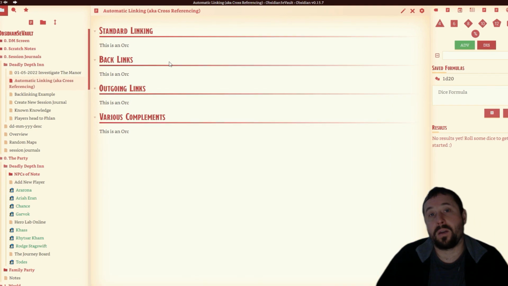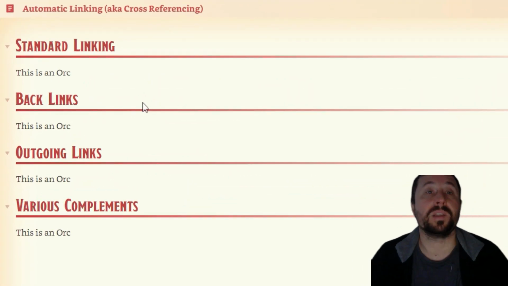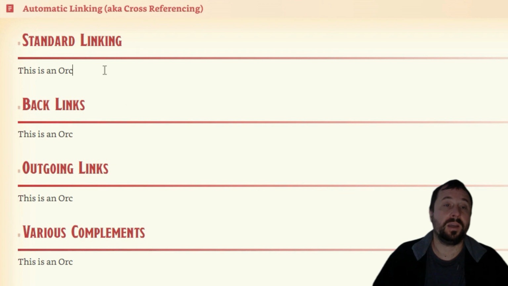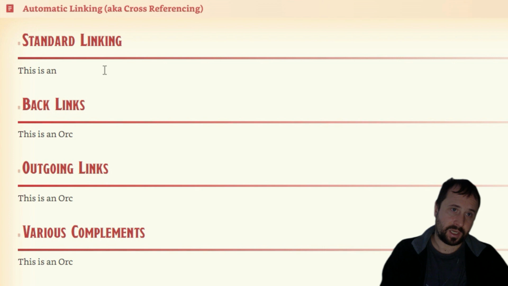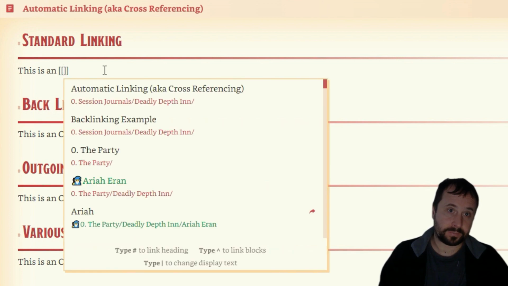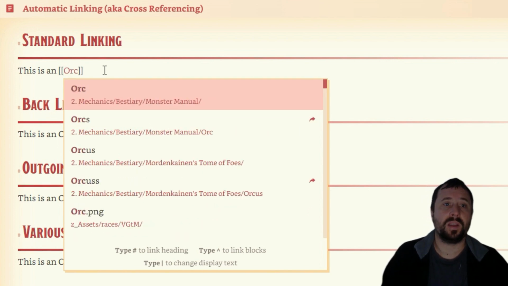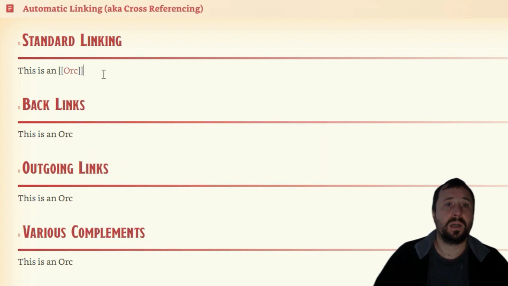I'm going to show you the out-of-the-box support that Obsidian has for cross-linking, which is pretty simple. I'm going to go into my edit mode here, and you can see that I've got an orc. If I wanted to change orc to a link to the note about orc, I just type square bracket. That brings up a list of all of the different topics that exist. As I type, it filters them so that I can see the ones that are there. So you can see that I've got orc. I can click on it, and I've now got a link to an orc.